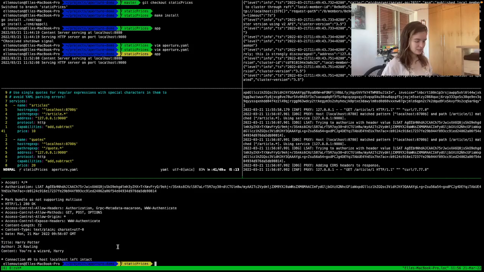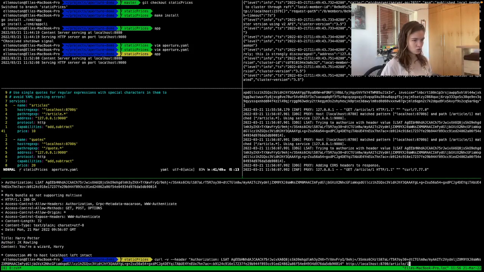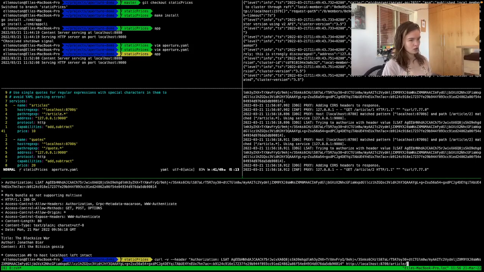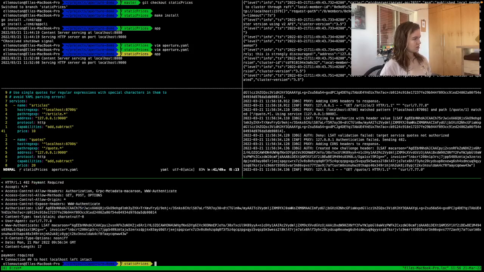Awesome. And so this worked. And then we can also ask for article 2, right? And then we get our block size wall. Because everything that falls under this regex expression will work. But if we use the same macaroon to ask for the quote 1, that won't work. We get payment required again because this macaroon is only for the articles regex. Awesome.